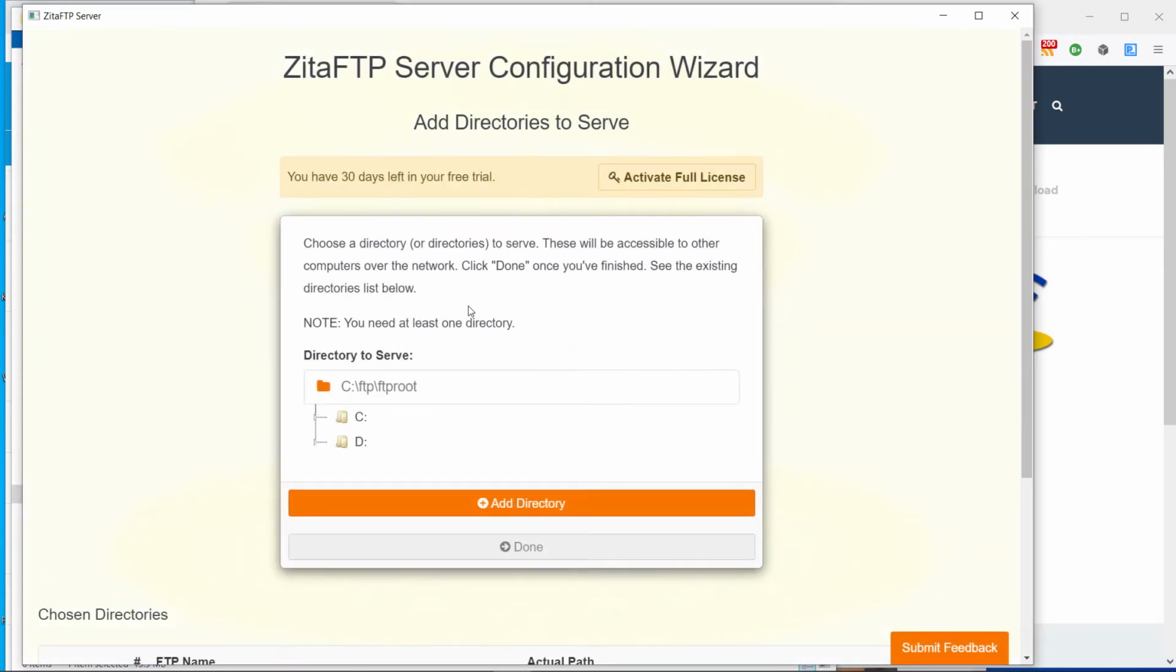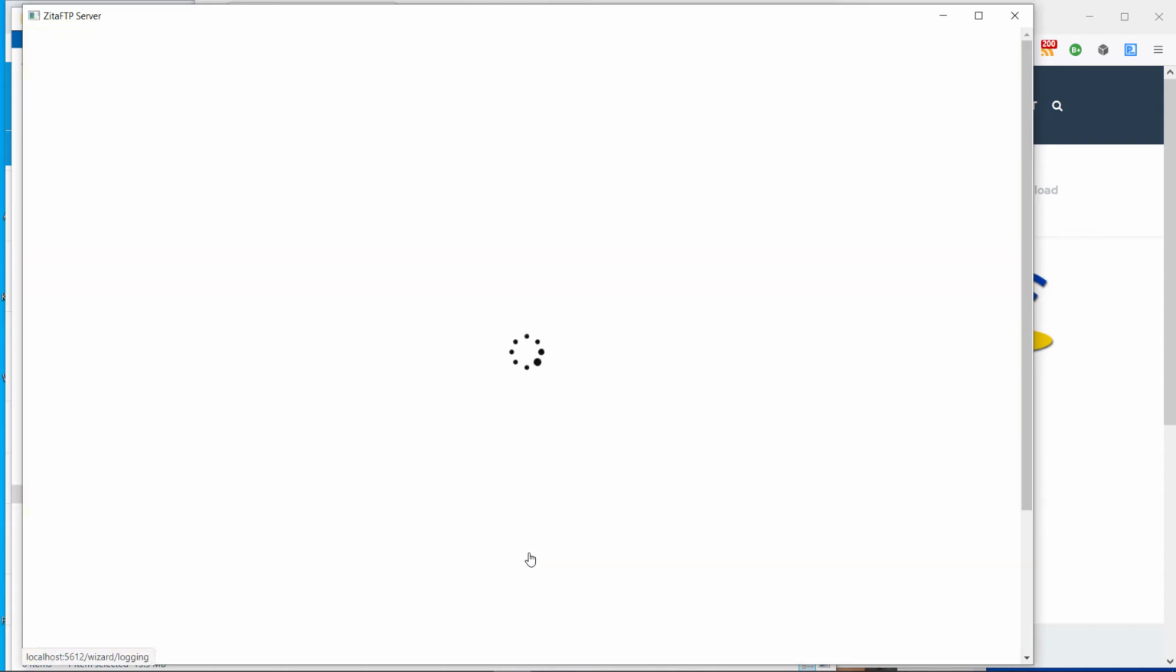Now you need to choose what directory or directories to serve. Unless you have particular preferences, I'd say just go with the default. I'm going to do that. Click Add the directory. You can serve everything from one directory. You can serve multiple directories. It's your choice. So let's move on.